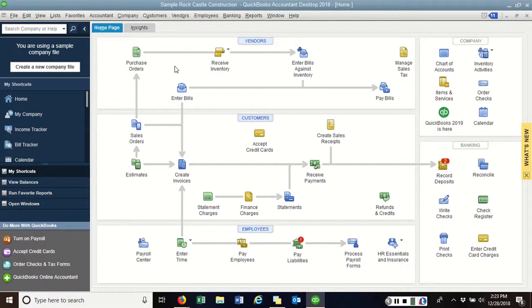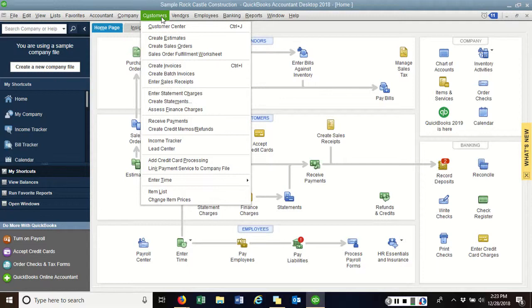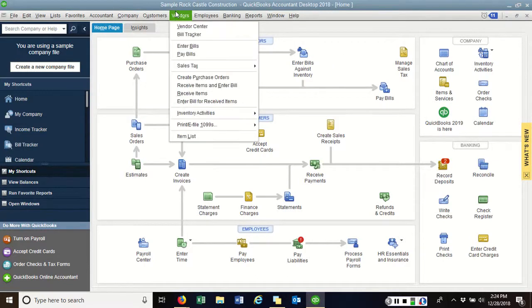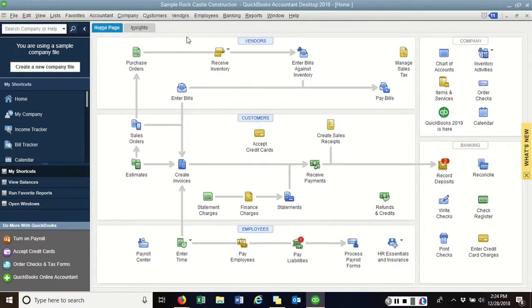Also up on the file menu, if we click these areas, for instance if I select customers here, I can also get into it. Click create invoices, or also the shortcut here, Control I. Enter sales receipts, create statements, receive payments, credit memos. So these are all buttons that you can see that are down here in the customer section in the middle of the page. On the vendor side of things, enter bills, pay bills, there's create purchase orders, receive items. You see all these things that are up here at the top under the vendor center.